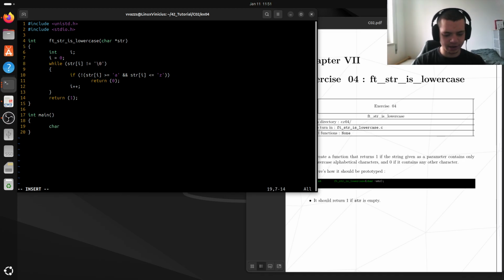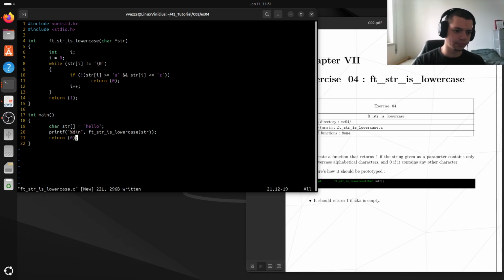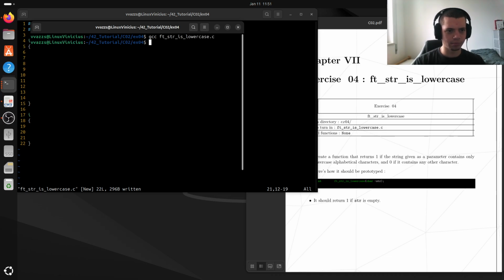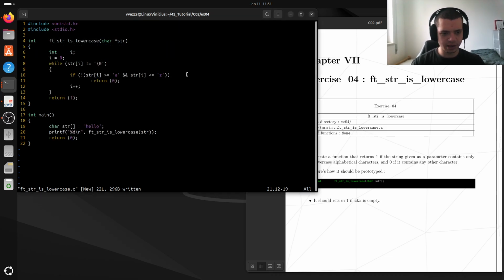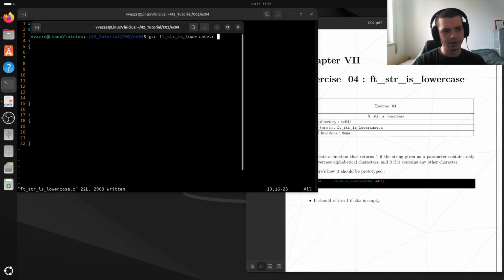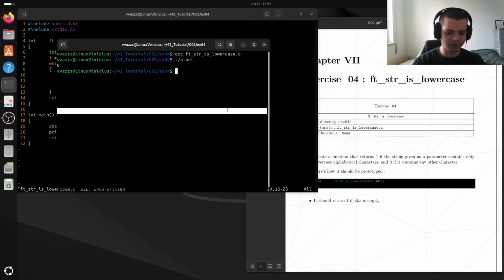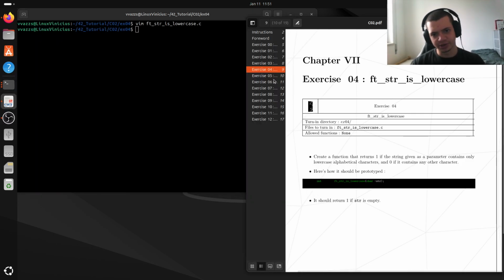So we have our character right here. Hello. And then we print percentage d, ft_str_is_lowercase str. And then we have 1. If we put a capital character here, we notice we have 0 as a response. But this is working just fine.